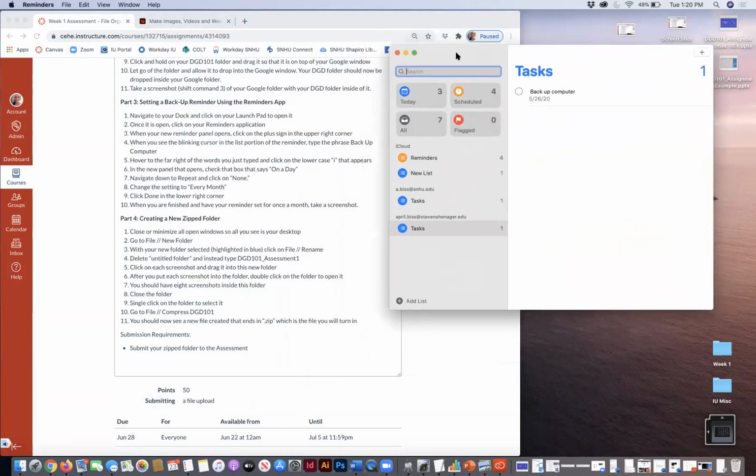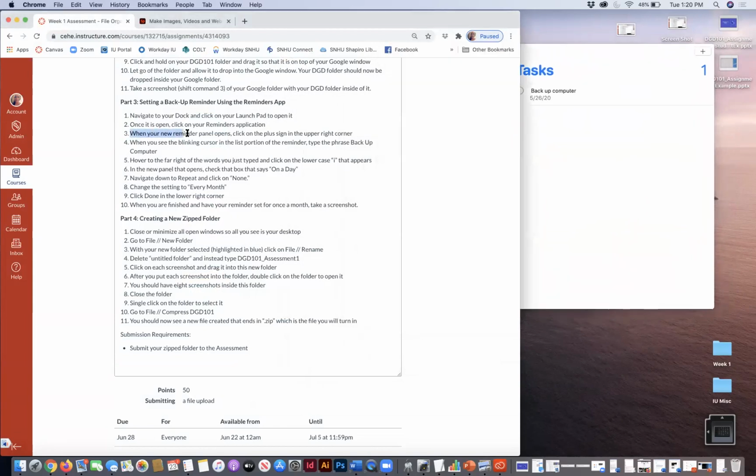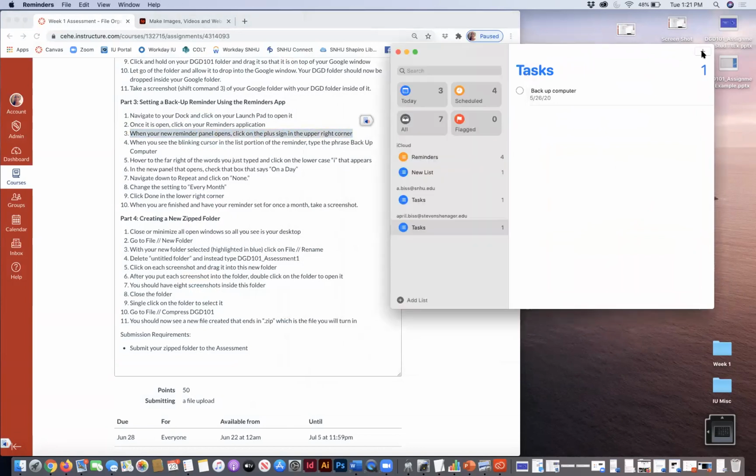When you see the blinking cursor, okay, so what you're gonna do is, I skipped a step. When your new reminder panel opens, click on the plus sign in the upper right-hand corner. This little plus sign here. See, this one I should delete because that was from the last class. But when you click on that, when you see the blinking cursor in the list portion of the reminder, type the phrase backup computer. And I have the other one above set there.